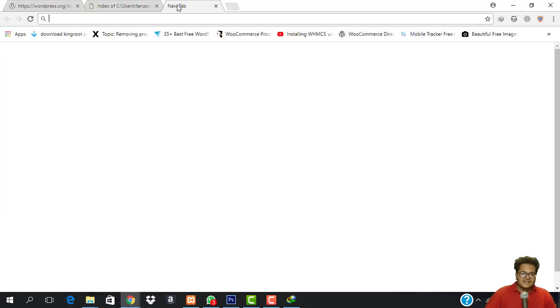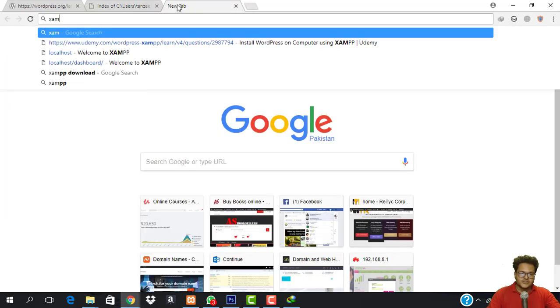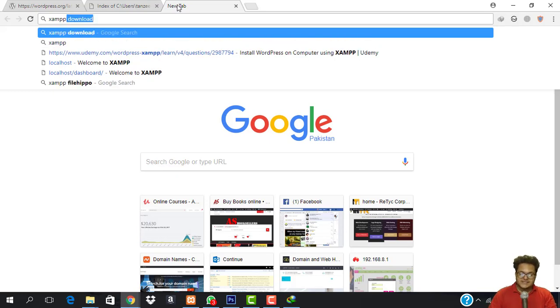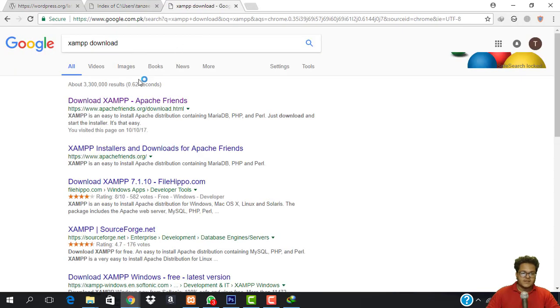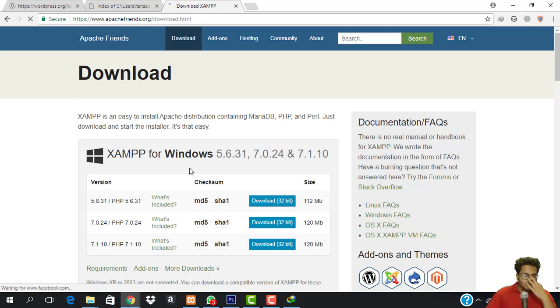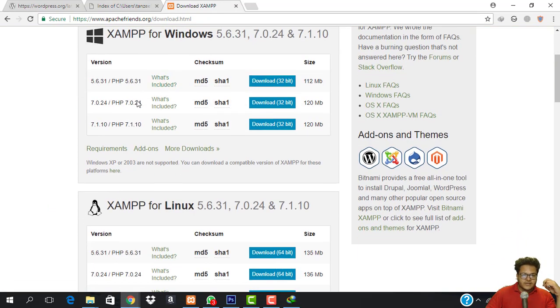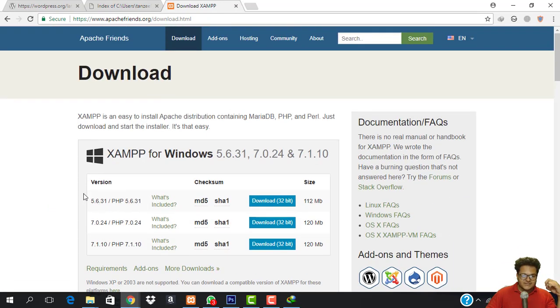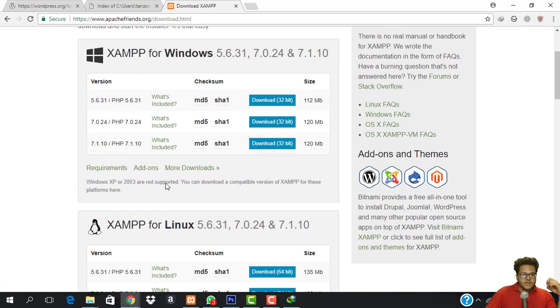We need software that is called XAMPP. So what do we have to do? We have to search for XAMPP and hit search, and you can see that the first link is Apache Friends. I just have to download this software, and WordPress will be running totally on my local machine. Here you can see I've got this version, 5.6.3.31. I can download this.